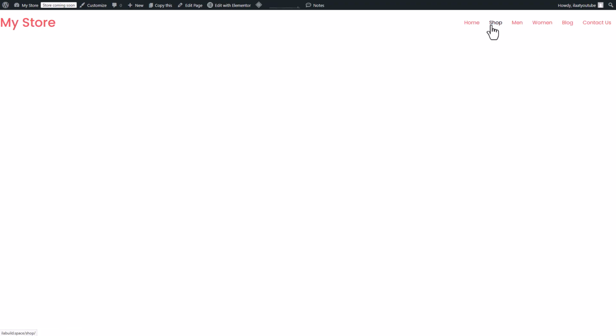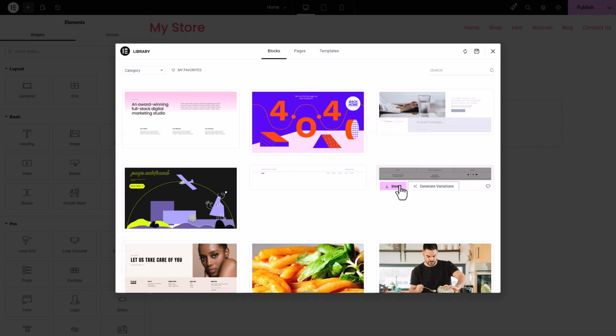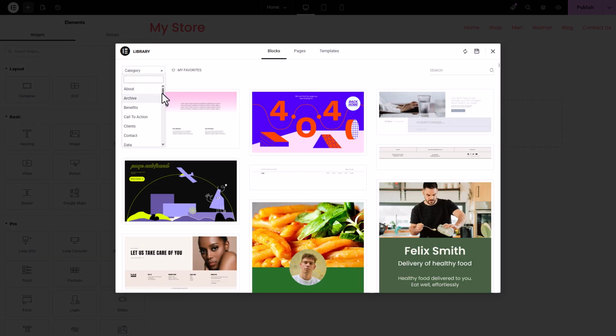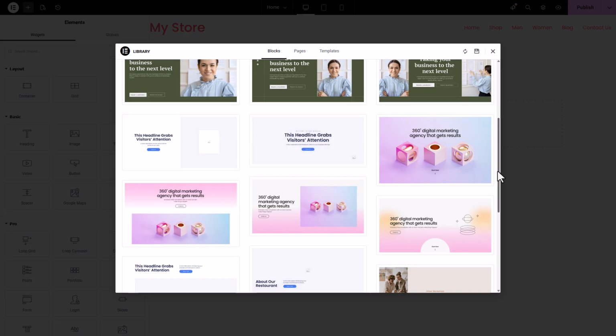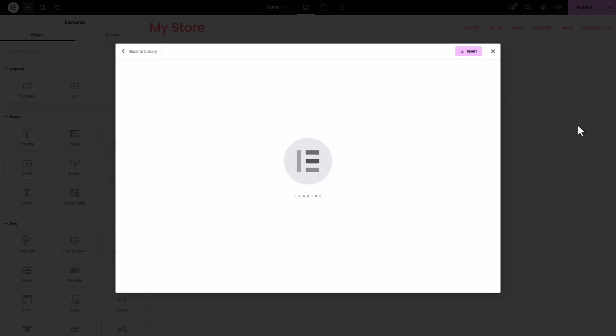Okay, so for this page, I'm okay with this header. Now let's go to the hero section. Now let's build the hero section. To speed up, I'm taking help of the library. Let's select this one. You can also take help of AI.